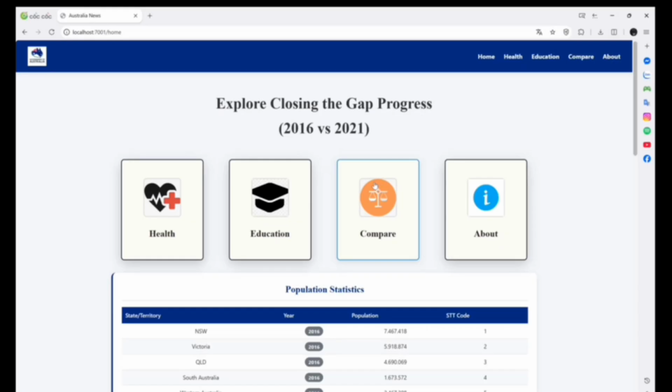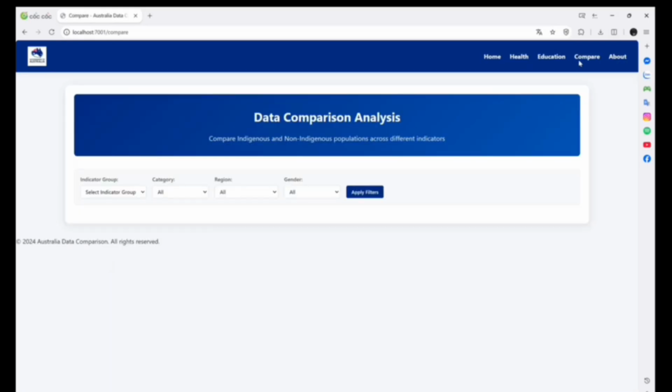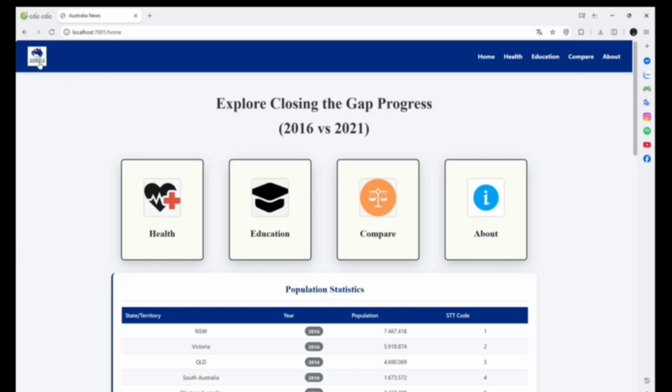Let me make a sample for you. I will click on Compare, and this will move to the compare page. If I want to go back to the home page, I can click on the logo or the home page. So I will click on the logo.